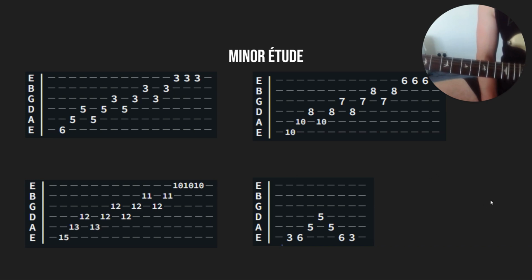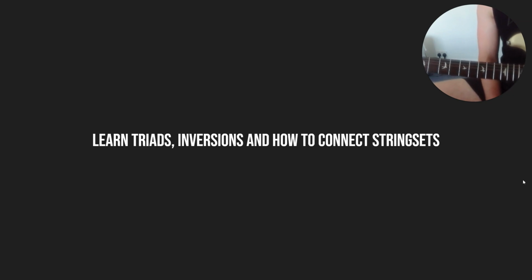So to recap, C.A.G.E.D system is confusing. I think it's a waste of time learning. You're better off learning this triad system and pairing it with the scale shapes that you already know. So putting this on top of the pentatonic scale or the major scale. So we want to learn triads and inversions and then how to connect them between string sets. So that's what we've been doing here.